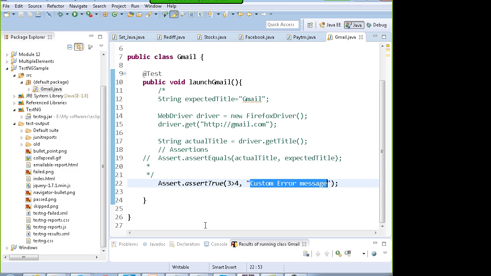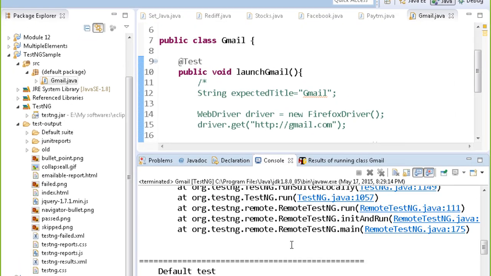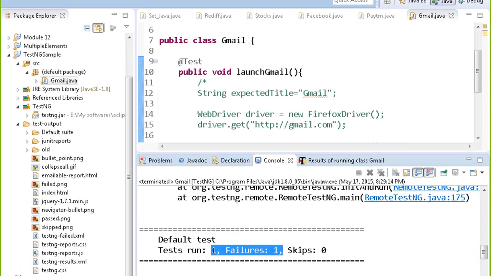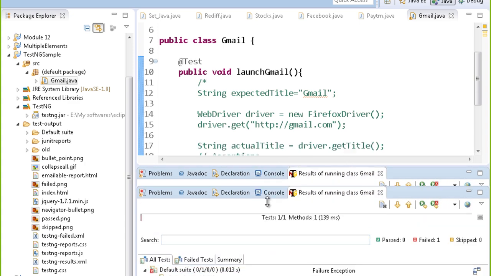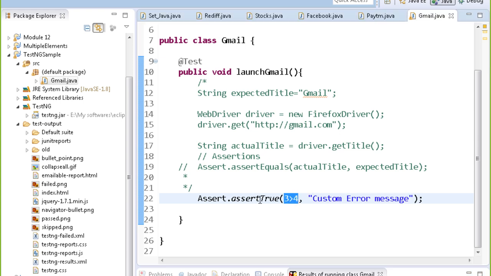For example, if I run this, it will fail the test. This will fail because 3 greater than 4 is false. You are asserting true over here. If this condition evaluates to false, then an error message will come up.